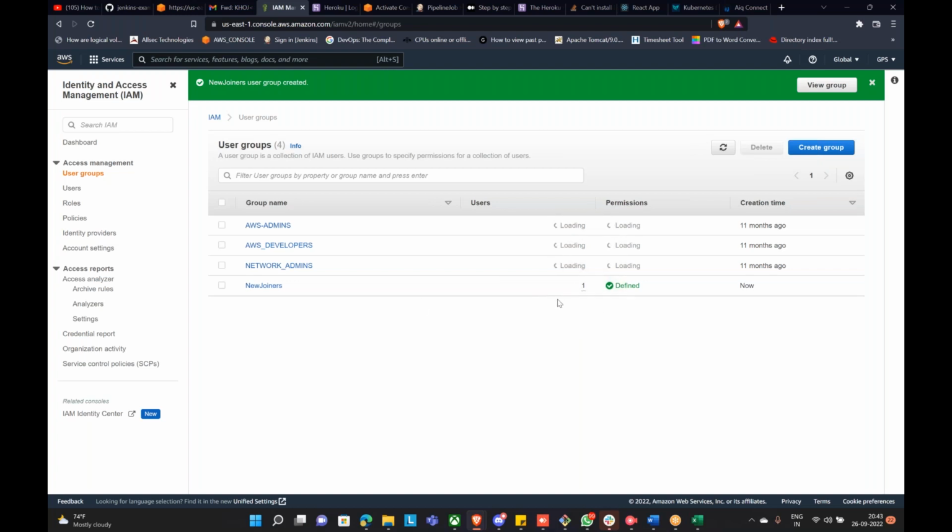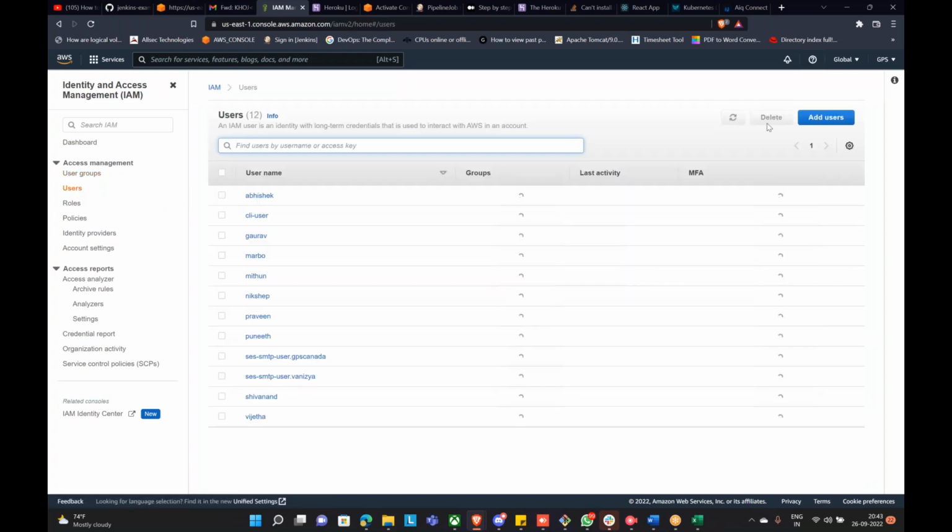Now my problem statement has a solution. You have to create the user, that is mandatory. But rather than attaching the policy to the user, just go to the user section and create another user.